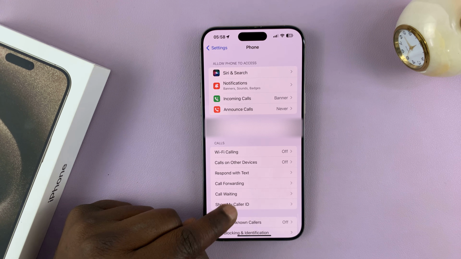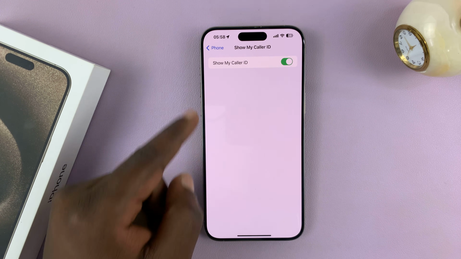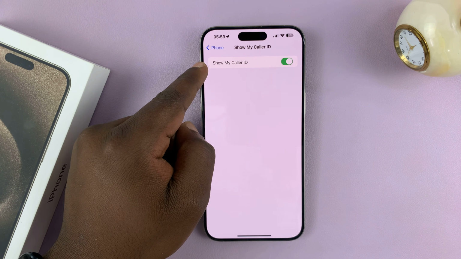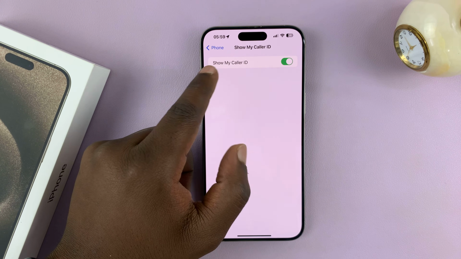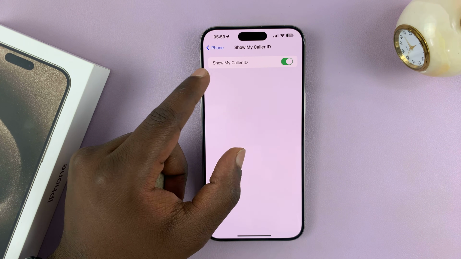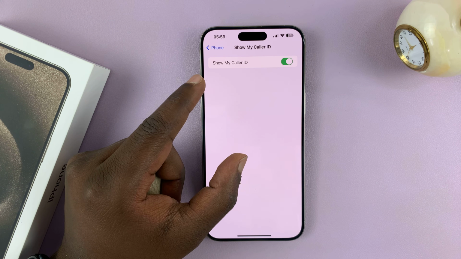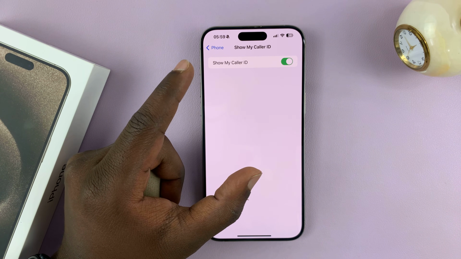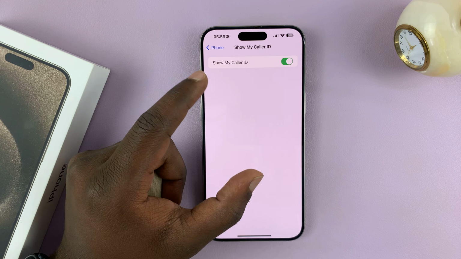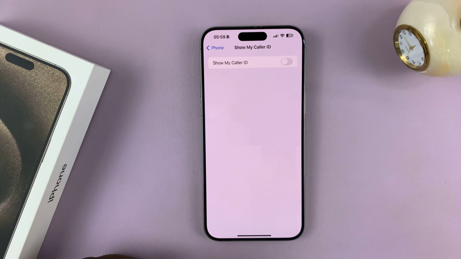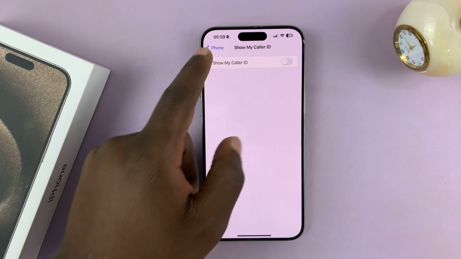Caller ID. Tap on that, and then it's going to be either on or off depending on your carrier default. Mine is on, which basically means it's going to show my caller ID. Every time I call someone, they're going to see my number or my name if they already saved my number in their phone book. So to hide caller ID, turn off this toggle button that says Show My Caller ID.